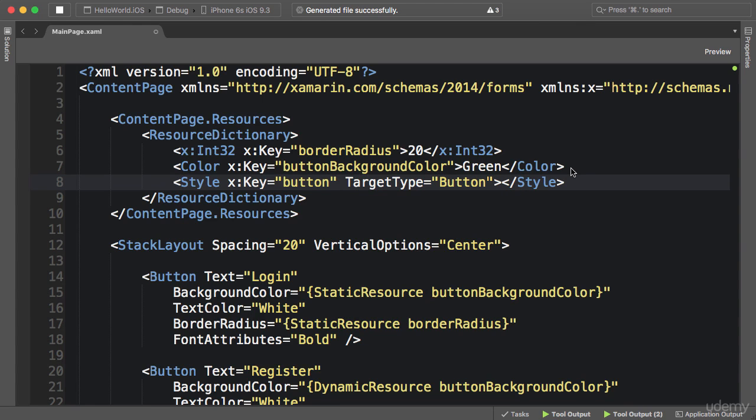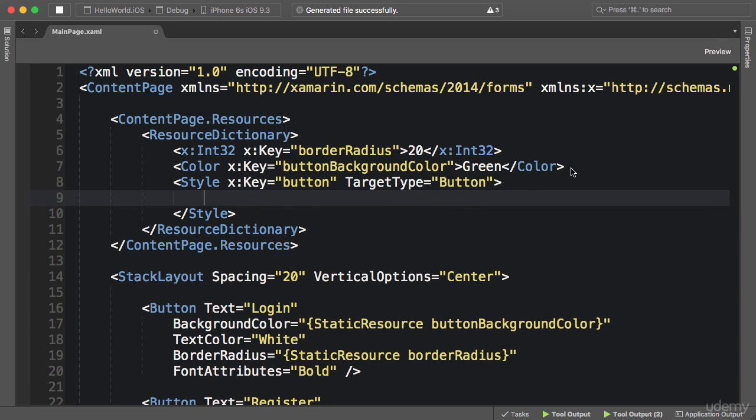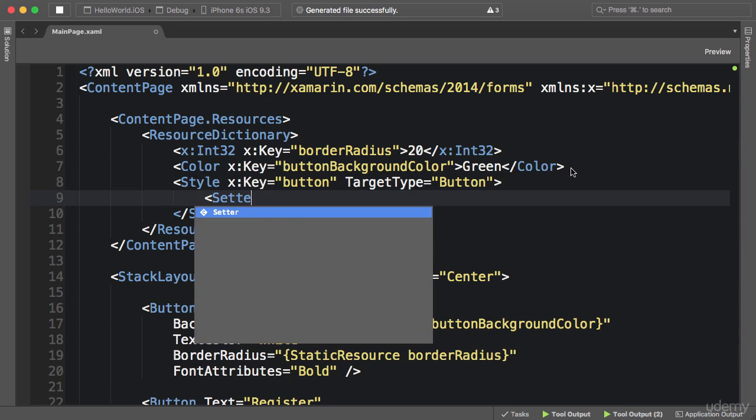This property is critical to add here. If you don't add this property and reference this style somewhere else, Xamarin is not going to find it. I'll show you later in the demo. So inside the style element, we add one or more setter elements. So setter.